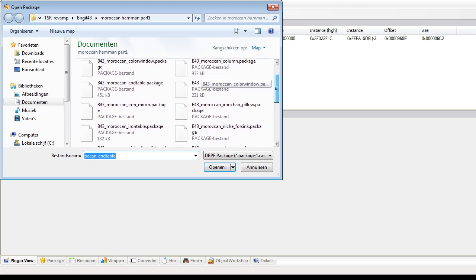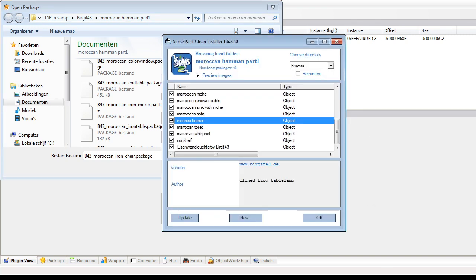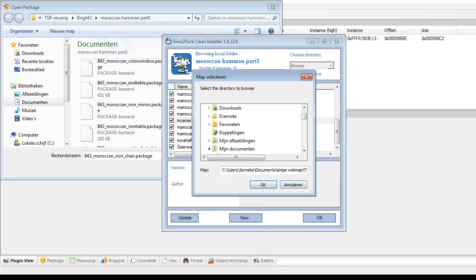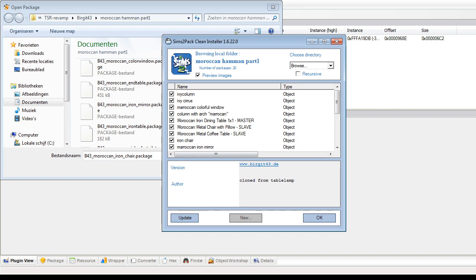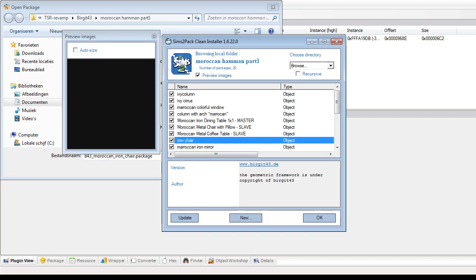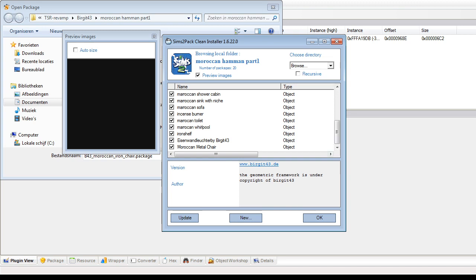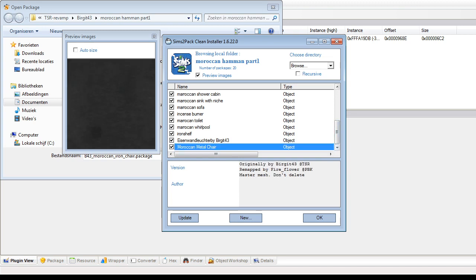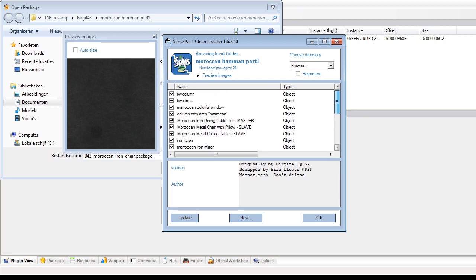Is there anything else I need to do? There's the iron chair with the iron pillar, the iron chair. We can renew this. So, just browse. Okay, the iron chair says it still, but look at this. The Moroccan metal chair is here. It just needs to be, well, I need to add master to it.